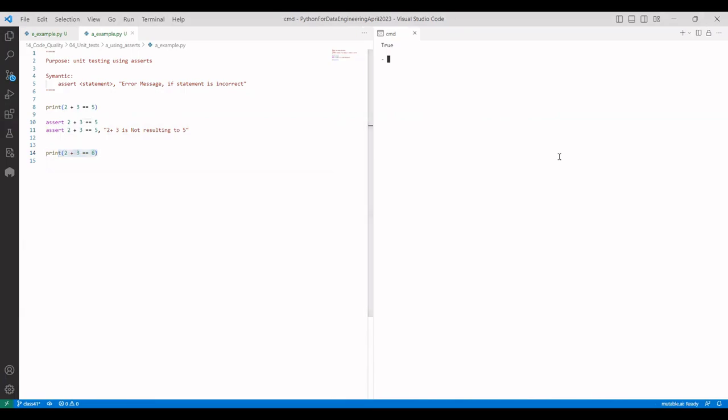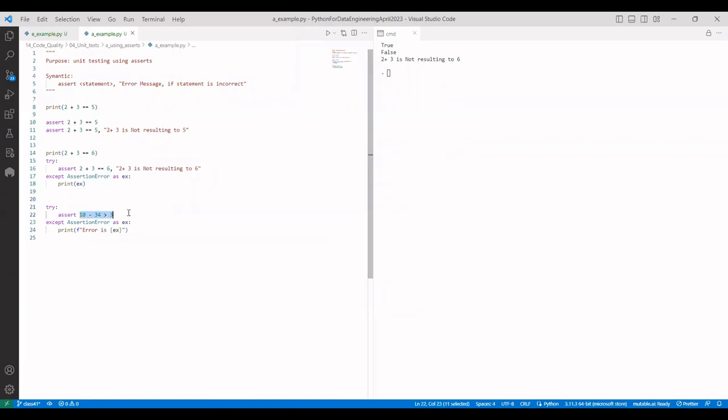But if there is an issue, use case 2: 2 plus 3 is equal to 6, I'm saying. 2 plus 3 is not equal to 6, right? It is false. If you do the same thing with asserts, it's going to throw an assertion error. Every assert like this will throw an assertion error. Similarly, if I go for one more assertion, 10 minus 34 is not greater than 3, so whatever the error is, you get it. Did you see, in this case you got an assertion error, but you didn't get the error message because I didn't give it. So if I say incorrect, I get incorrect.